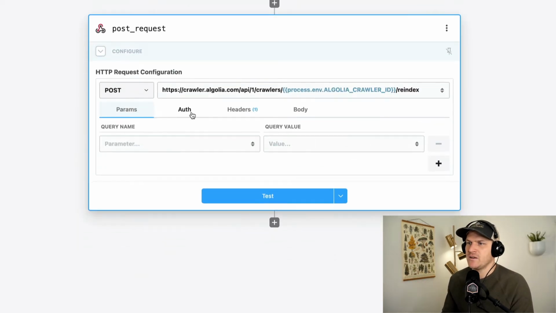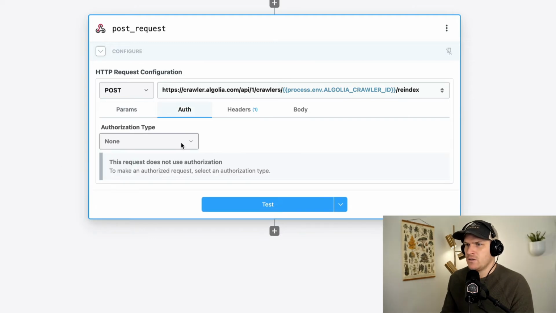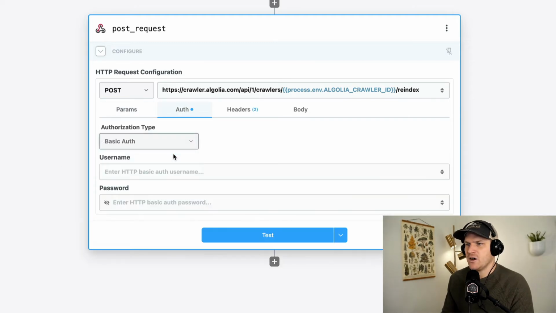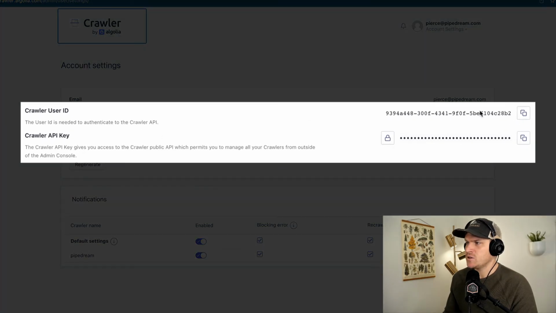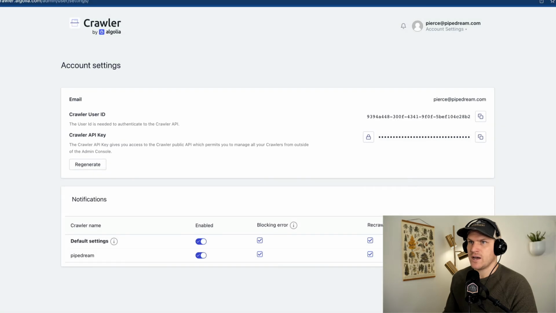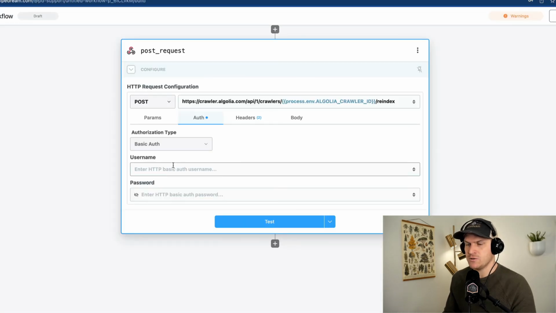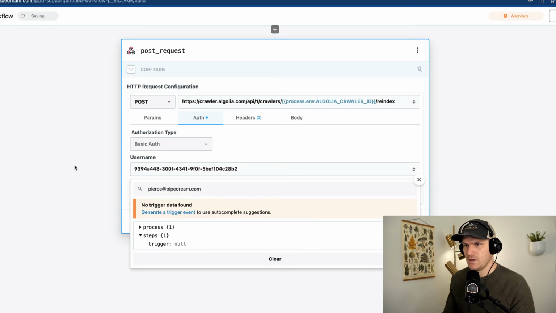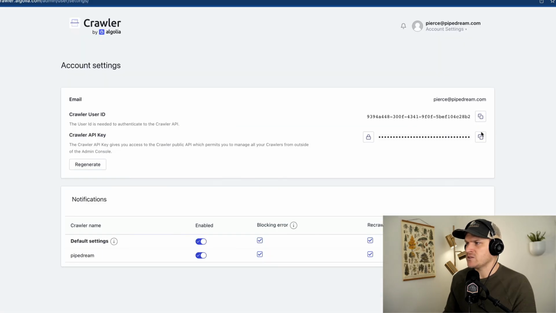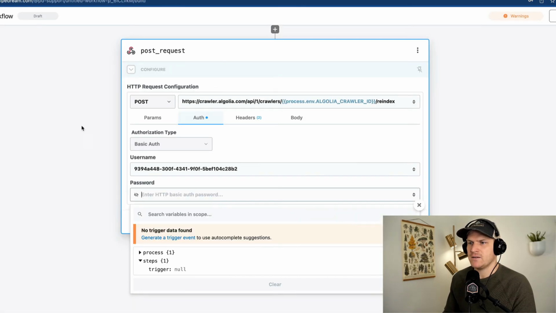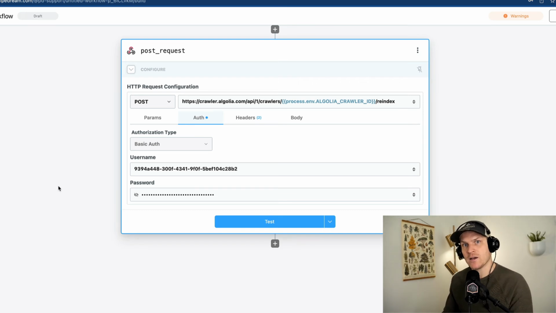Next, we need to set up the authentication for the API call. The authorization type is basic auth. And for those who don't know, basic auth just means enter in a username and a password, which we can get from the crawler admin area under your user account. So we head over there and we can see right here, here is our user ID and our API key. So we'll just copy this as our user ID and we'll paste it into our username field here. And then for a password, we can just go to our settings, copy the password, and then bring it back to the password field within our API call on Pipedream.